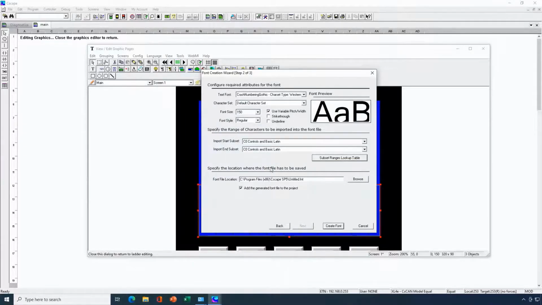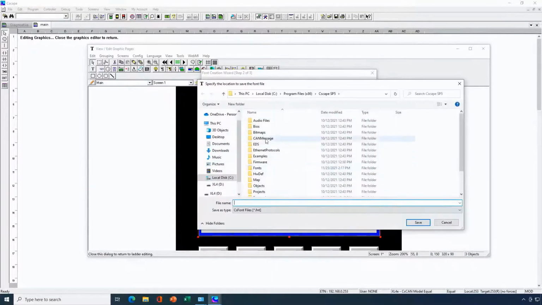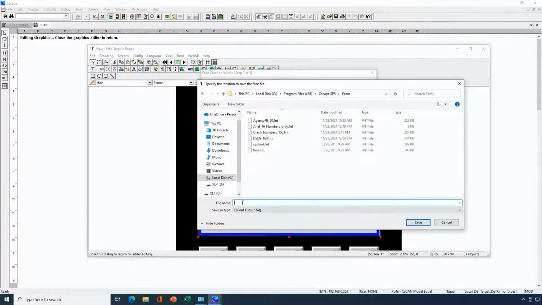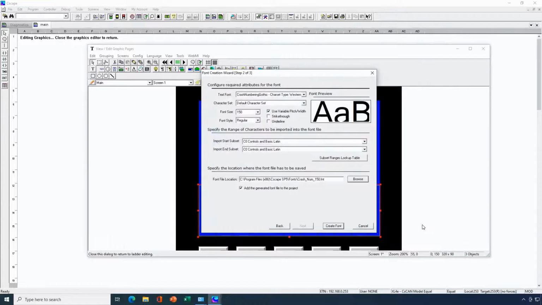Next, I need to type in the name of the font that I'm going to call this. Remember, we're taking a font from our computer and we're creating an FMT file which needs to go in the Cscape fonts directory. So I'll hit browse here and I'll go into the Cscape fonts folder. Then I'll name this Crash Num 150. Now I'll hit save. Next, I want to decide if I want to add this generated font to my current project. I have decided I will do that, so I'll leave that checked. The last step in this dialog is to hit create font.